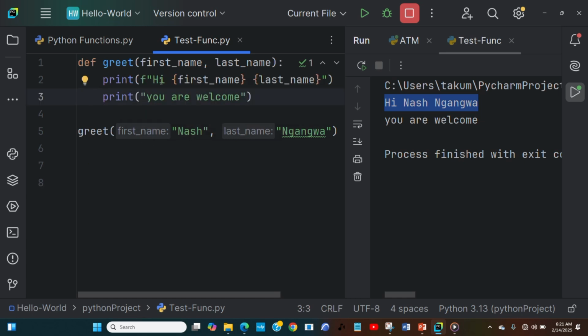So that is how we've given the print statement for us to have the output like that. We pass two parameters, we call the function down, and we give two arguments. And then from there, we give a formatted string.